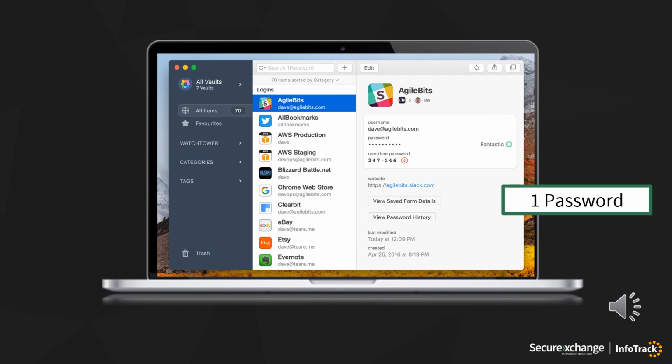This is an example of a popular password manager called 1Password. The usernames and passwords are saved in a secure vault and then uploaded to the cloud in an encrypted format. This way, 1Password allows you to access your passwords from multiple devices, including your smartphone.